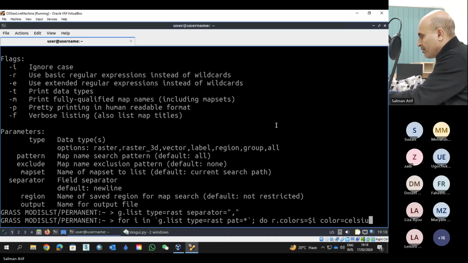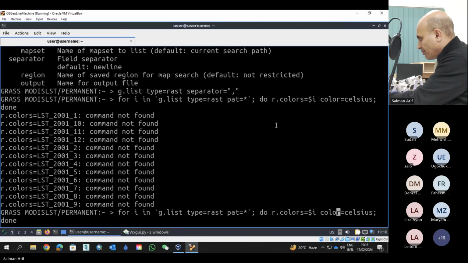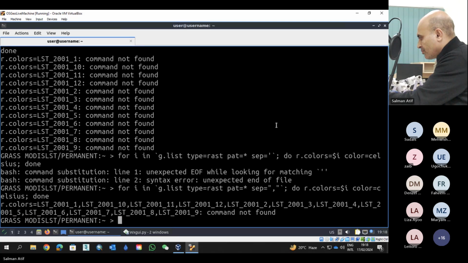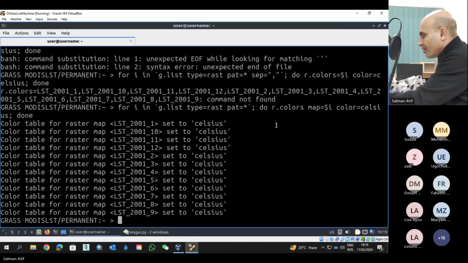and when I say done, there's an issue. It's not working, so I'm going to use a separator, comma. Sorry. This is a bit of a problem with me. I'm sorry for that. I know, colors map is equal to $, my bad. And it just did it clearly. I'm sorry, that's a typo error. So now all my maps are in the degree Celsius color table.